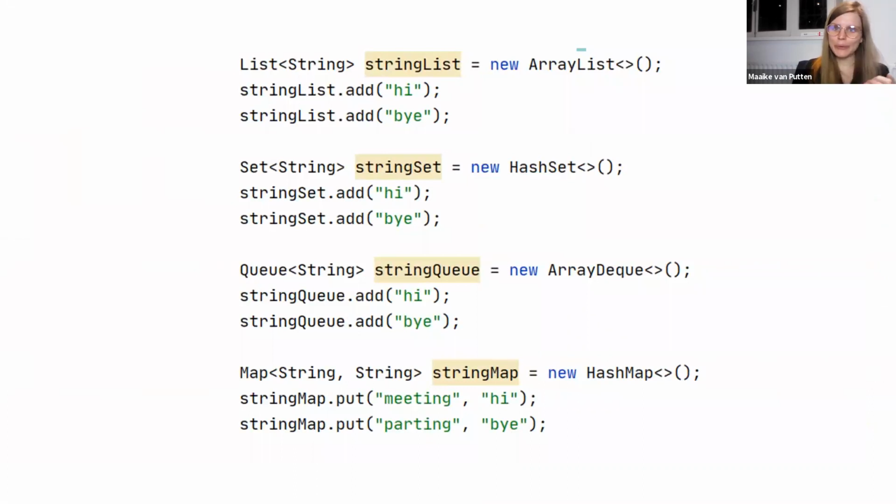Here you see them all in action. So we have a string list with some stuff added to it. We have a set with also something added to it. You can actually add the same thing multiple times, it will just not do it. That's all. We have the queue. You can add to the queue, and we have the map. And to the map you put, and as you can see, you have to insert 2 values, the key and the value.